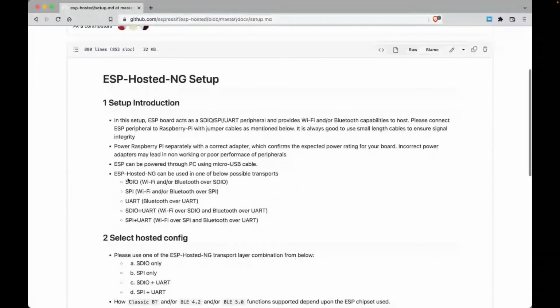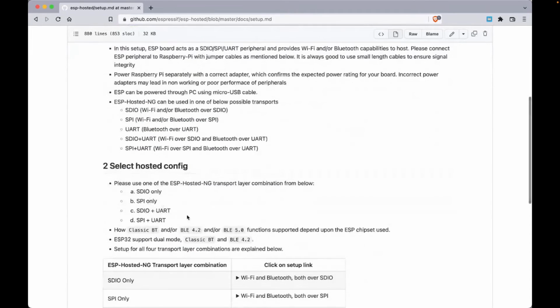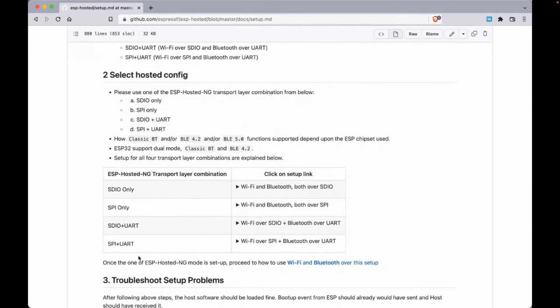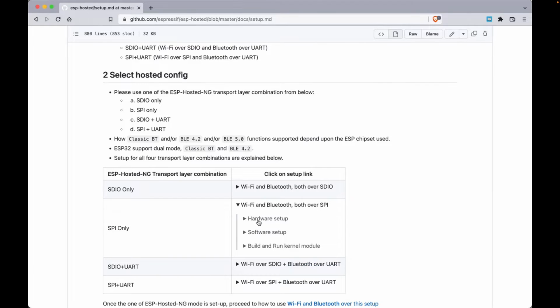So overall, there are multiple combinations available: transport layer, SDIO, SPI, and UART, or a combination of those. Right now, we will just look at SPI, because my devices are connected with SPI right now. And all these transport combinations are detailed enough. On the right side, when you expand, you will get to know all the details.